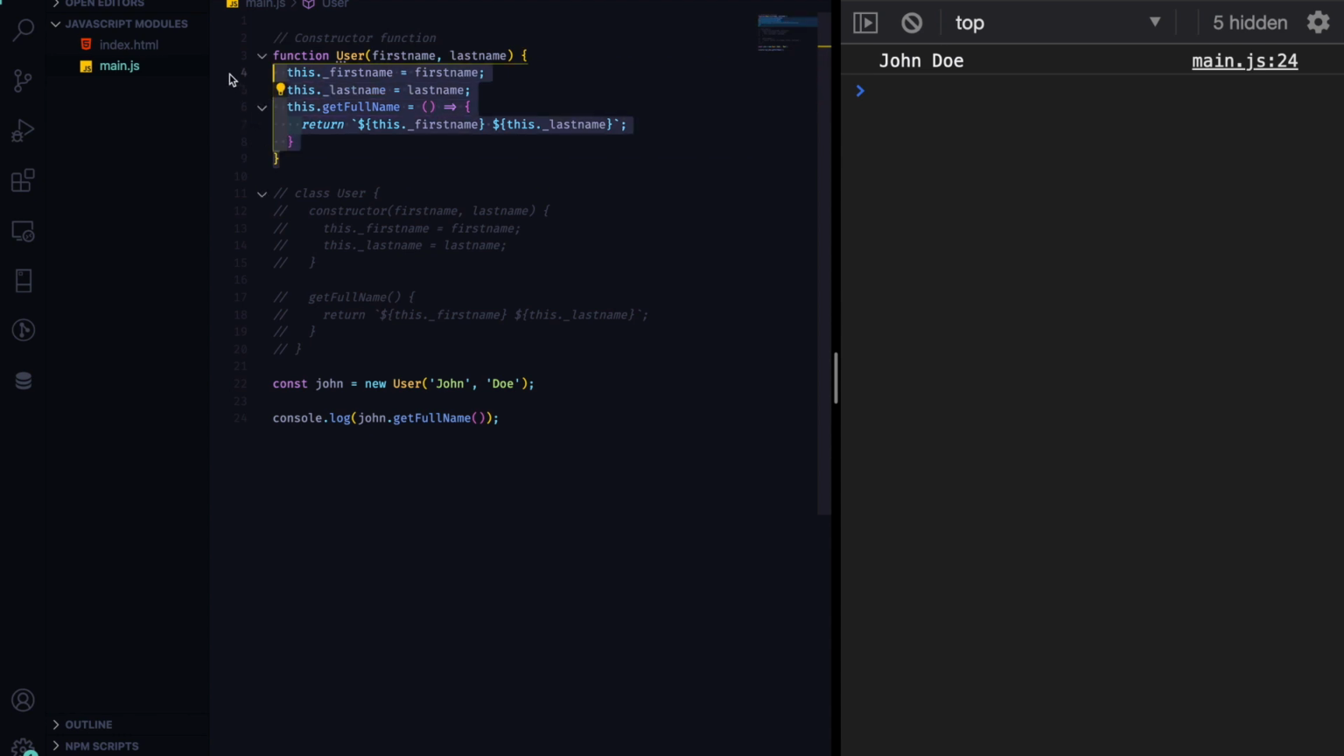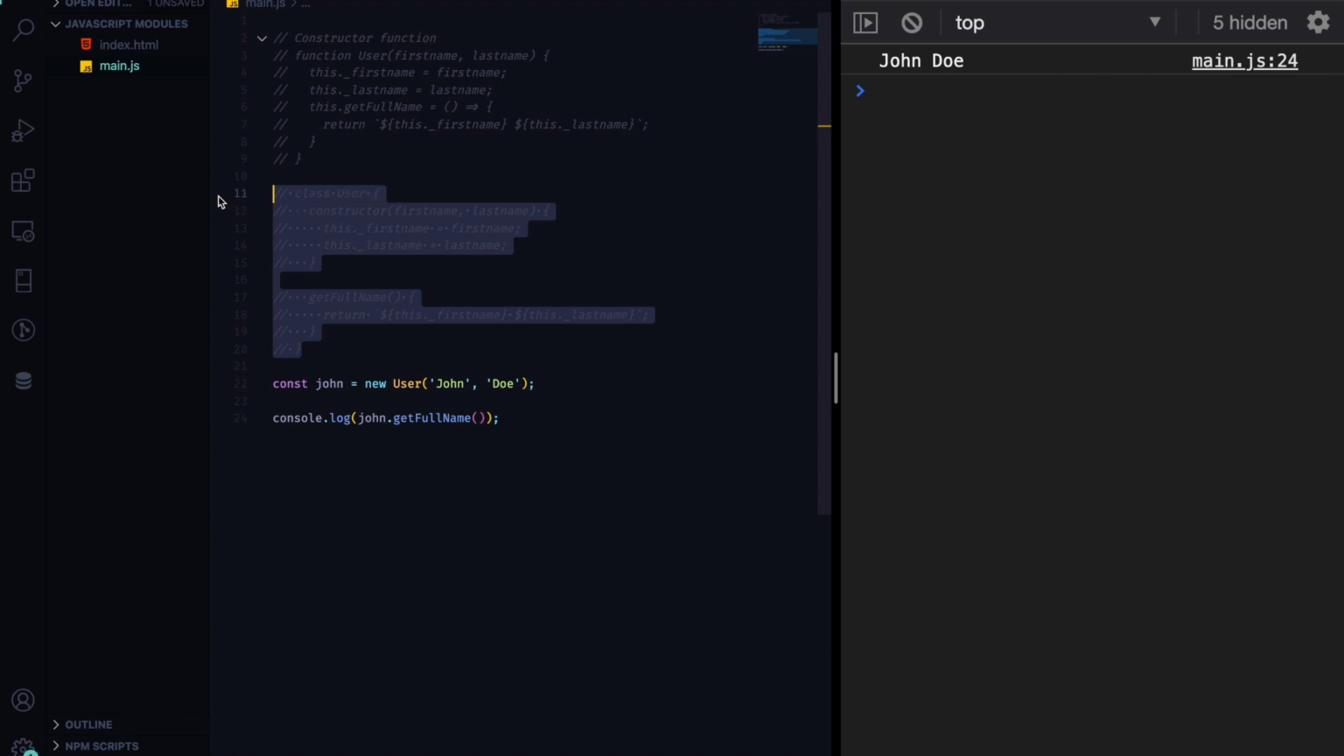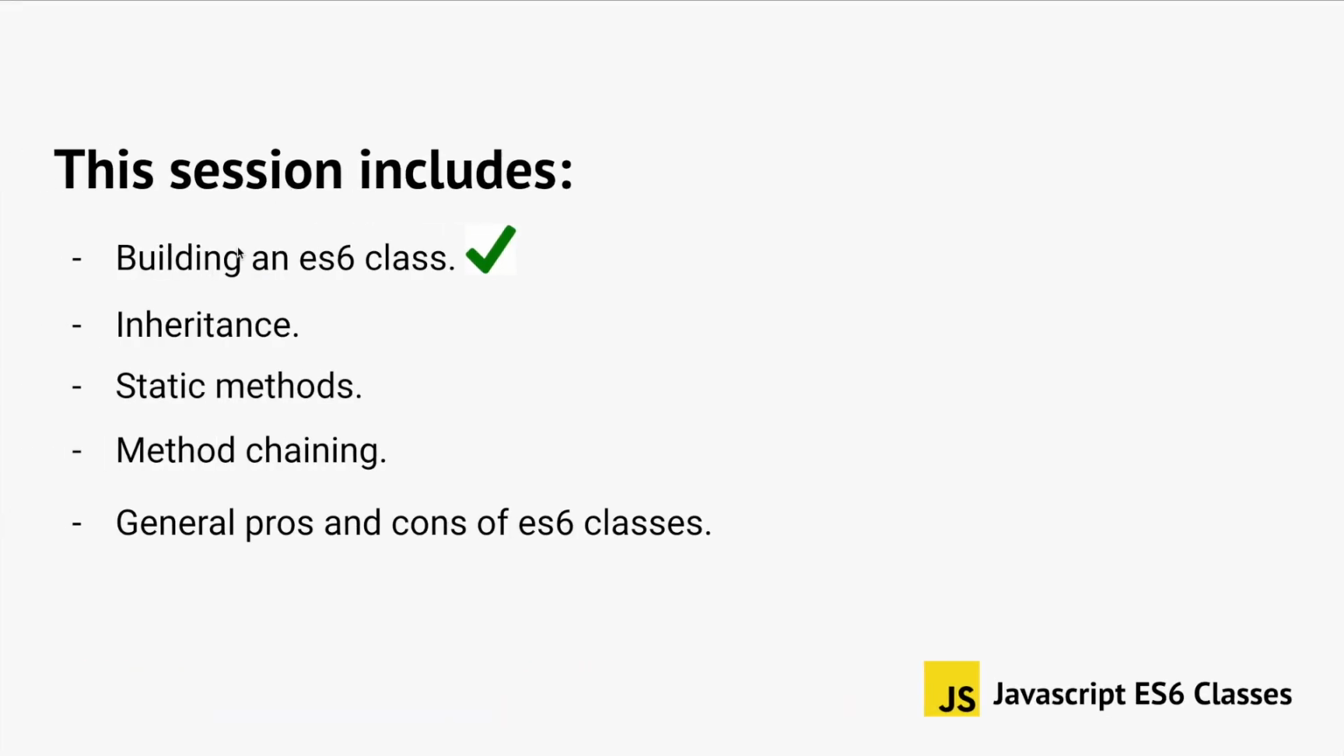So ES6 came up with this syntax, this template that enables us to create classes the way we are supposed to create classes. That's having the class keyword, defining a constructor, and adding the methods we want on that class. That's what ES6 provides for us. Having said that, I believe we're through with building an ES6 class. Now we move to inheritance.